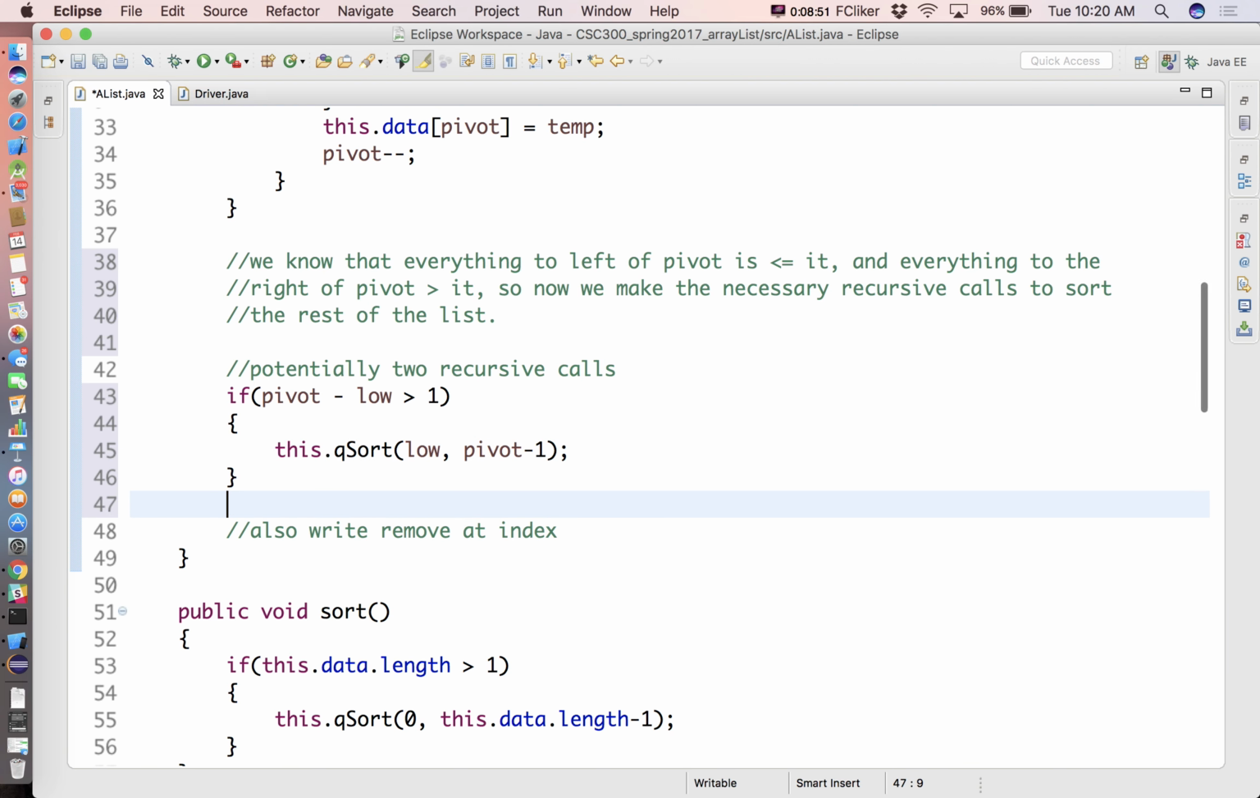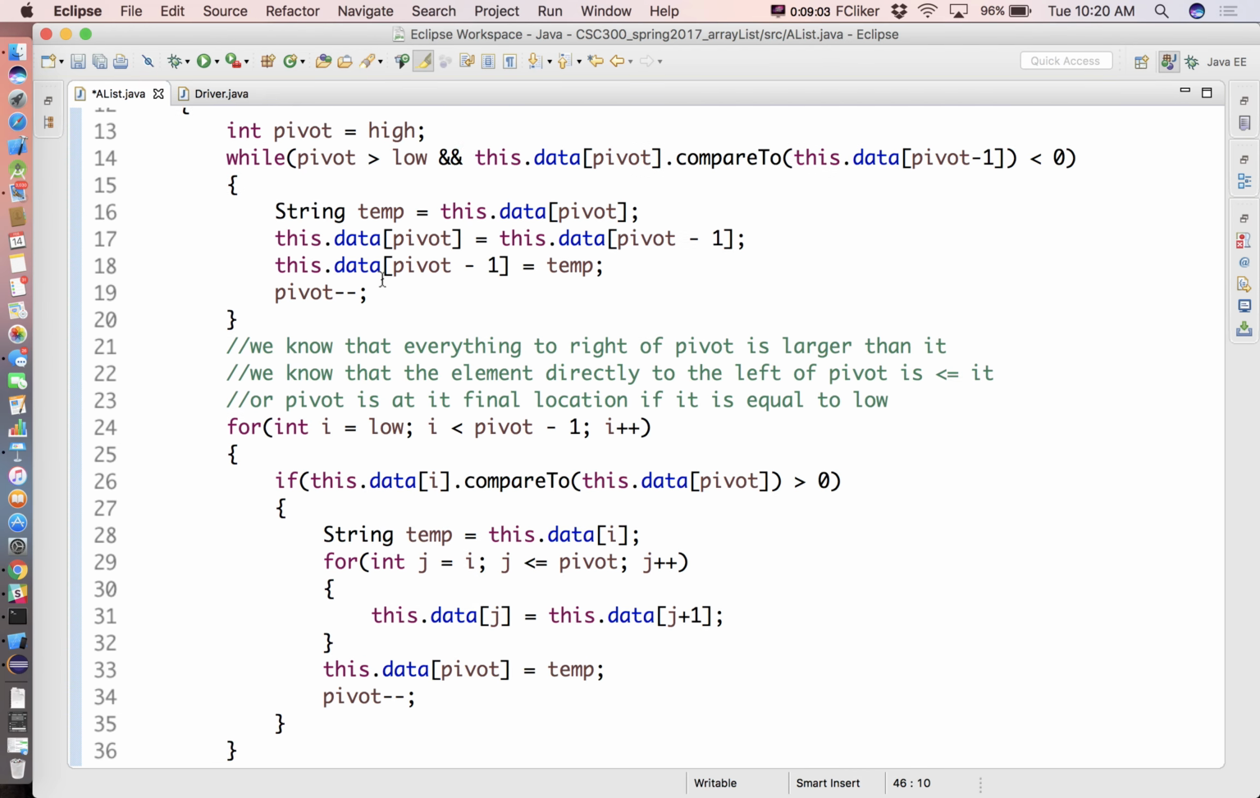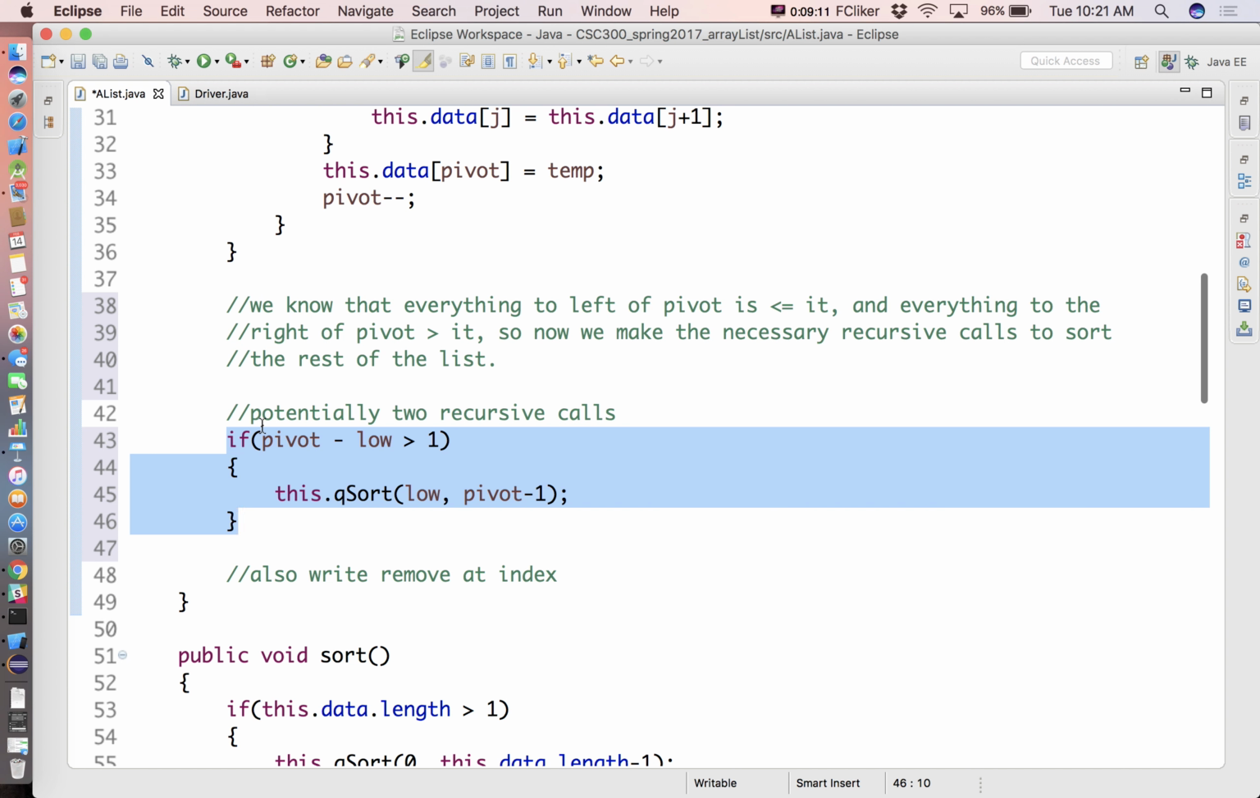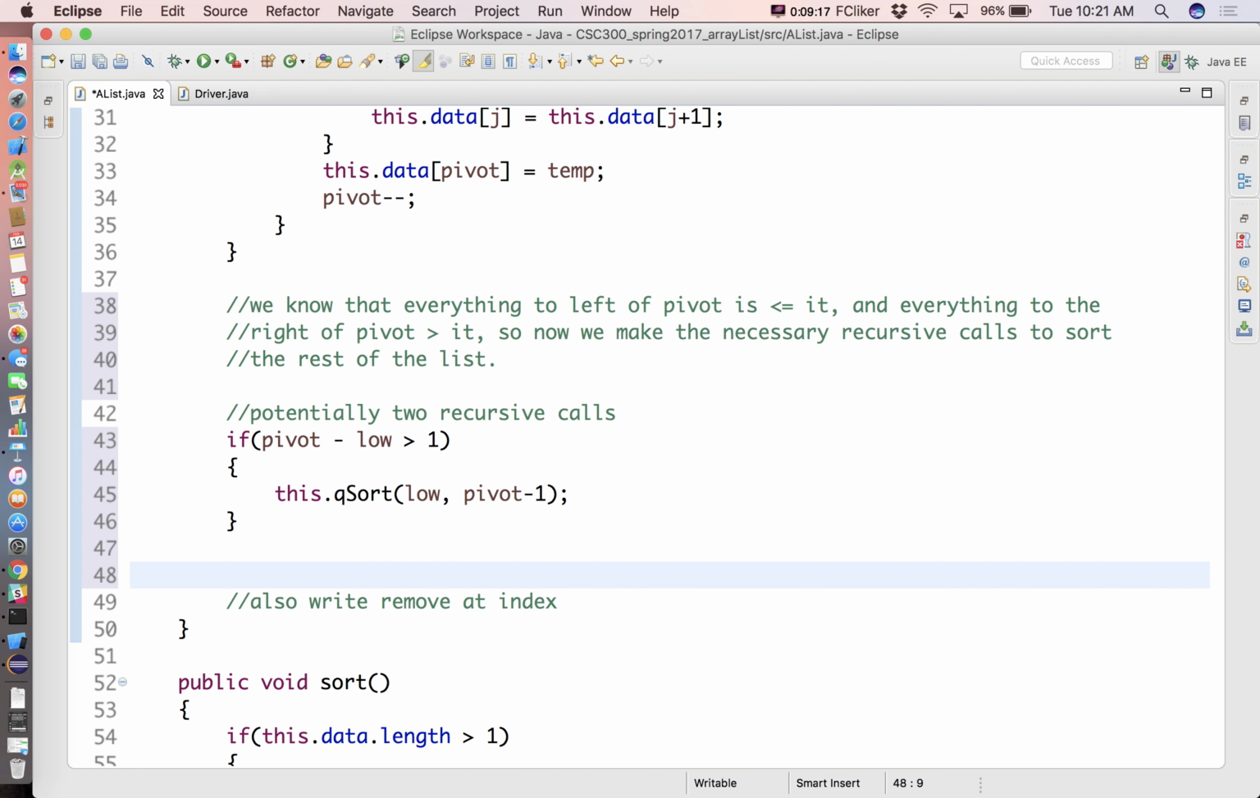All right, so only under this condition are we actually going to make that left recursive call. Otherwise, it's a waste of time. And keep in mind that this also prevents us from having to do some extra checking up here to make sure that we're not checking things that aren't part of the current list. Because we know that we only call quicksort if there's a list to sort. All right, so that's whether we do our left call.